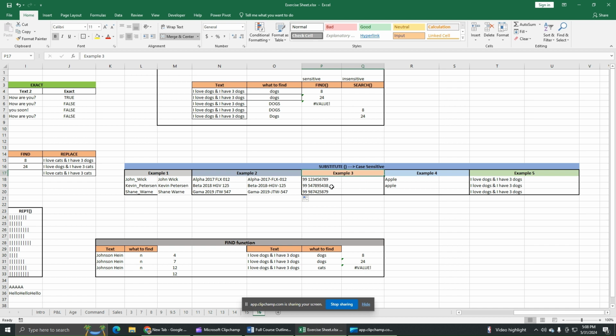Now example number 3. Here we can see a phone number. So we want to add a plus sign before this 99. So how can we do that? Let's use substitute function again. Then select the entire text first. Then old text is 99. Though 99 is a number, we have to give this in text form. So we have to give this within inverted comma, and this will be turned into plus 99.